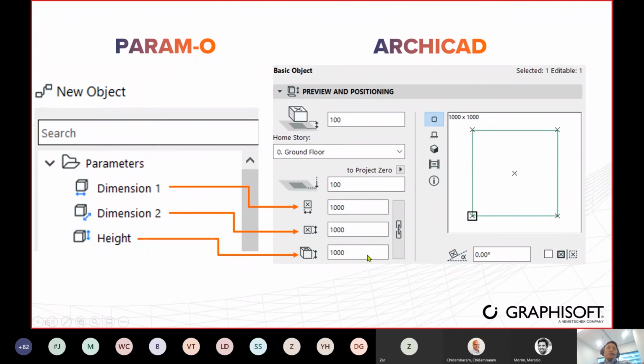Okay, so consider this when you create an object. It is good to use these three major dimensions, especially if you want to resize your object. Later I'll show you how to use it. Let's move on to the next one.